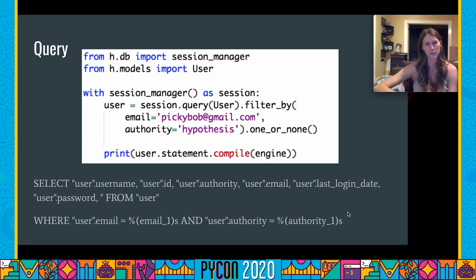You can also, if you desire, print out the exact select statement that is used to query your database via this. So user statement compile, pass in your engine, and it'll spit out what the exact select statement was that was sent to the database, which can be useful for debug.